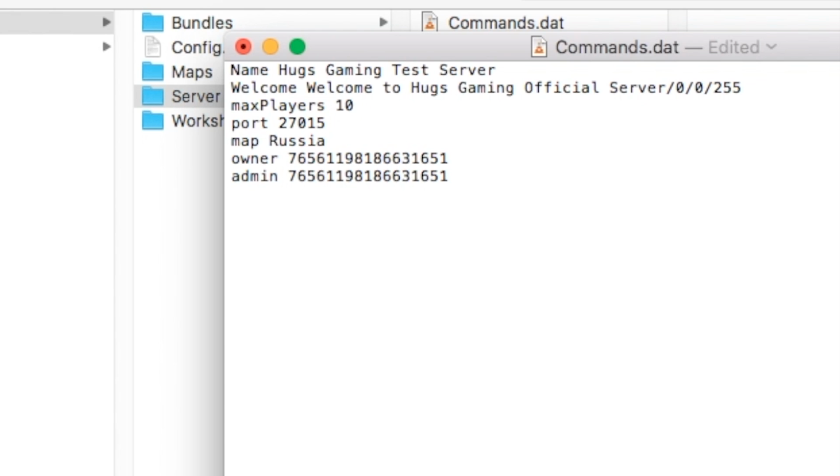Now if you want to add like a friend admin, you can do slash and then that number and then slash number. Yeah, that's the easiest way to do it. So you just do slash and then there. So that's the between, but you can only have one owner at a time.